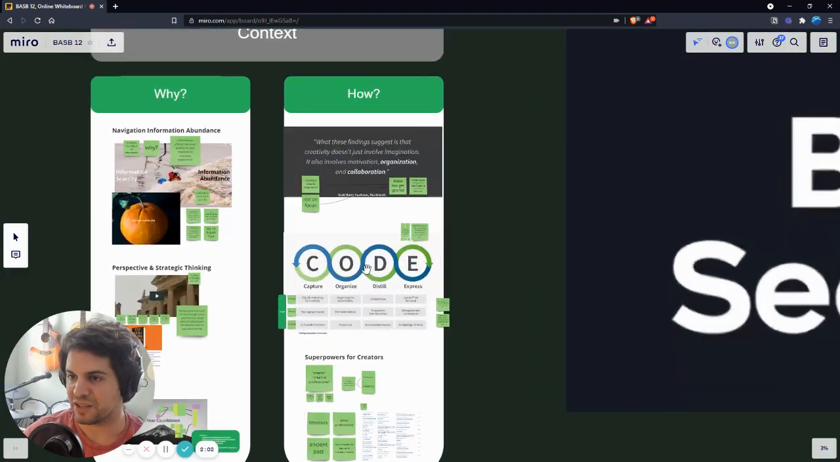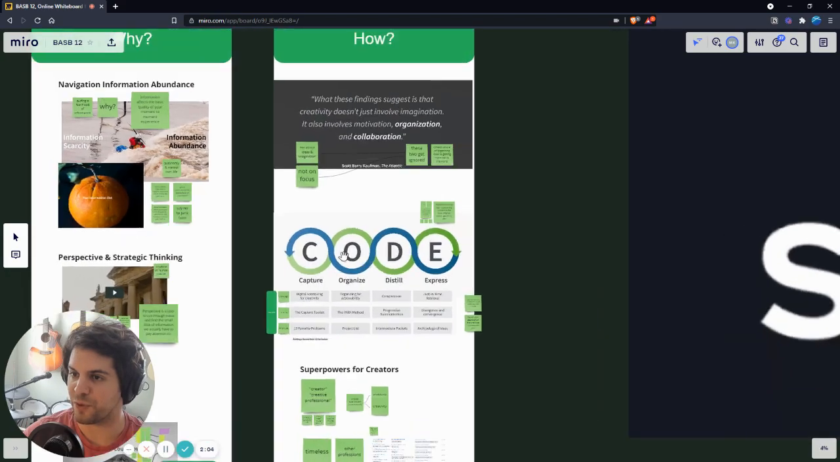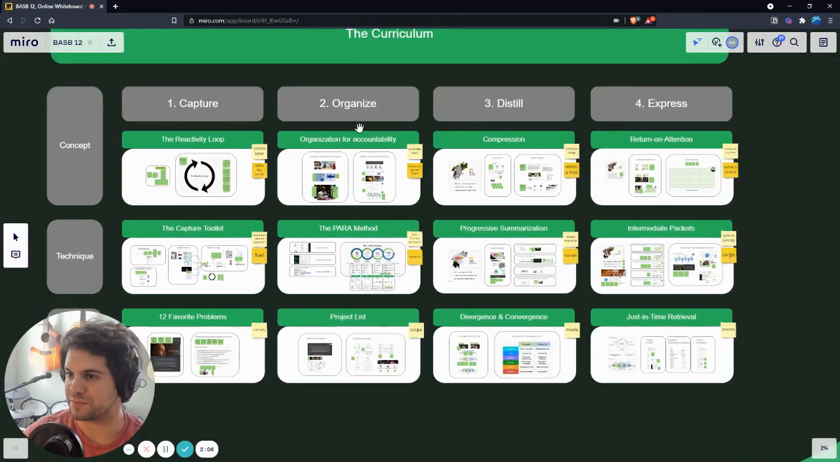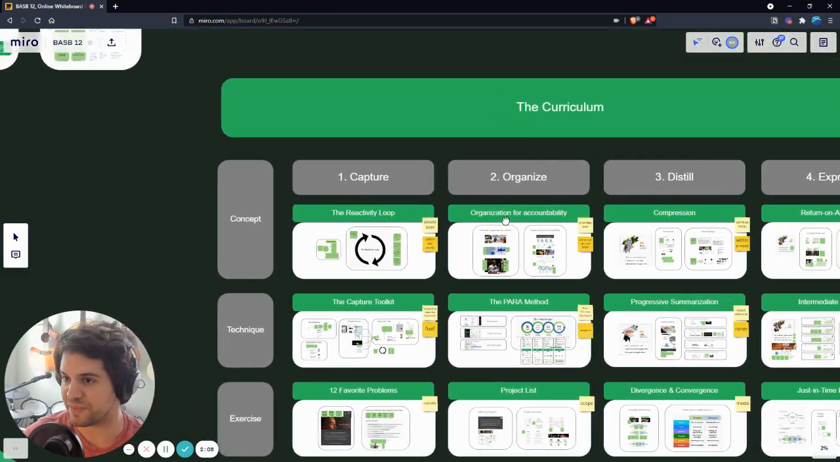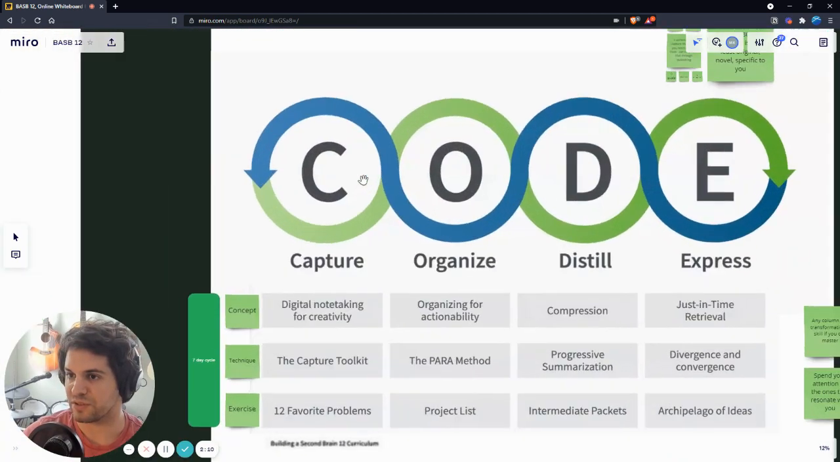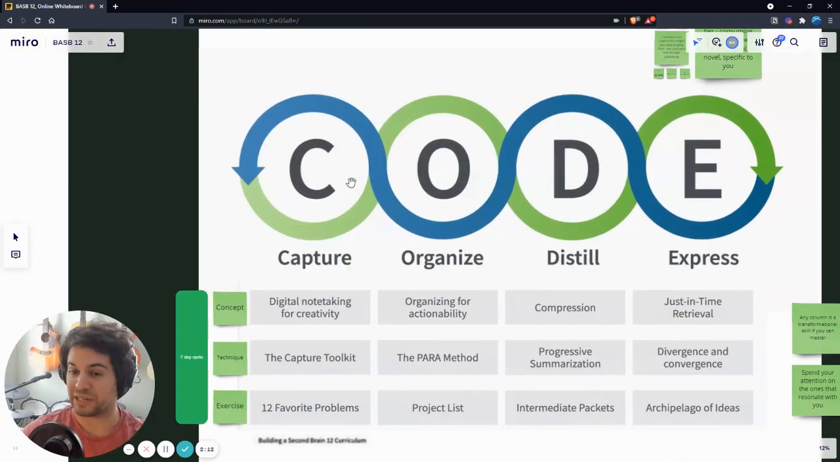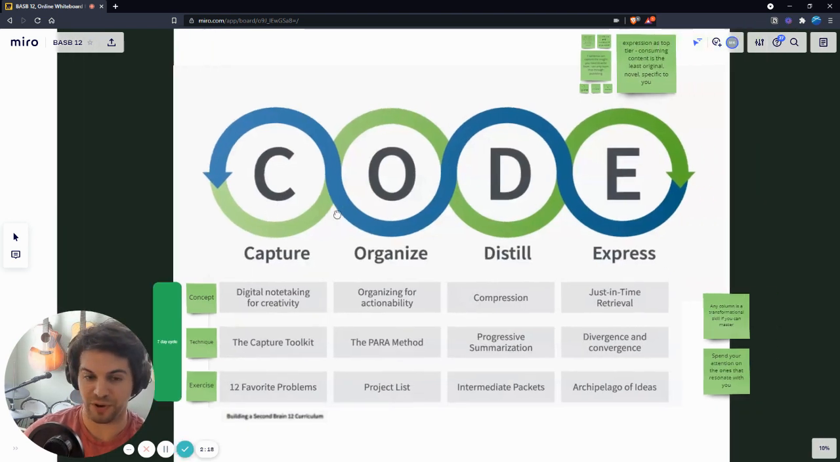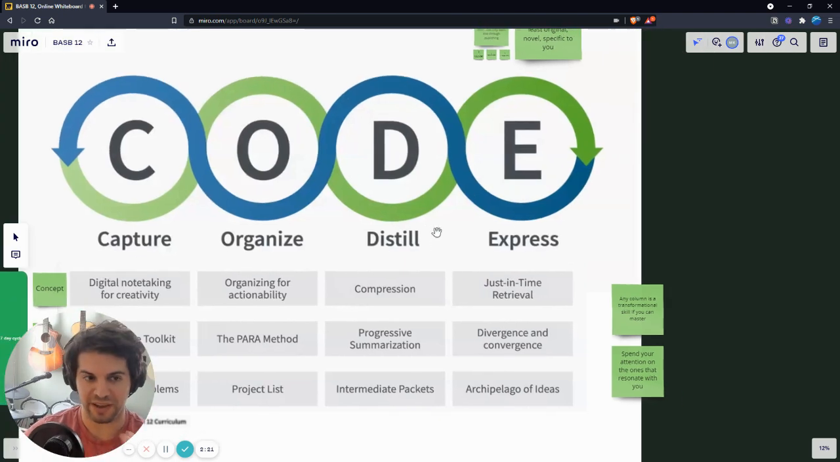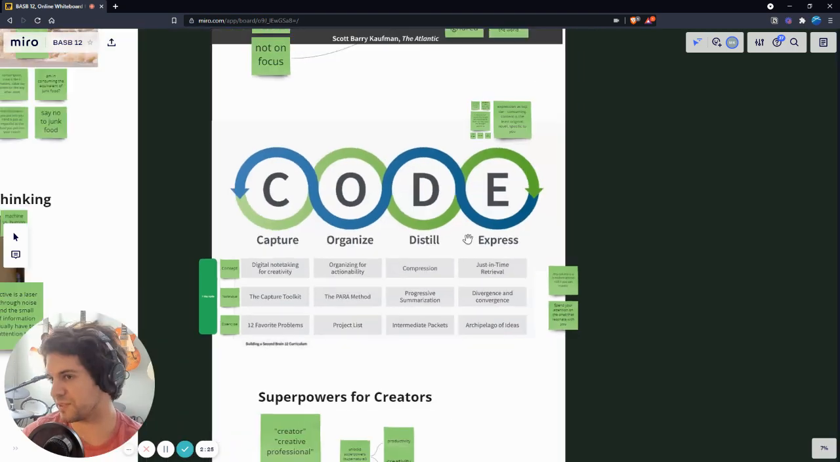And then CODE really is the framework that the whole curriculum was organized through. You have capture, which is bringing information in, organizing is where you place it, distilling is then at the note level, how do you summarize it? And then expression is about how do you take a series of notes, combine them to then create something you can put into the world.